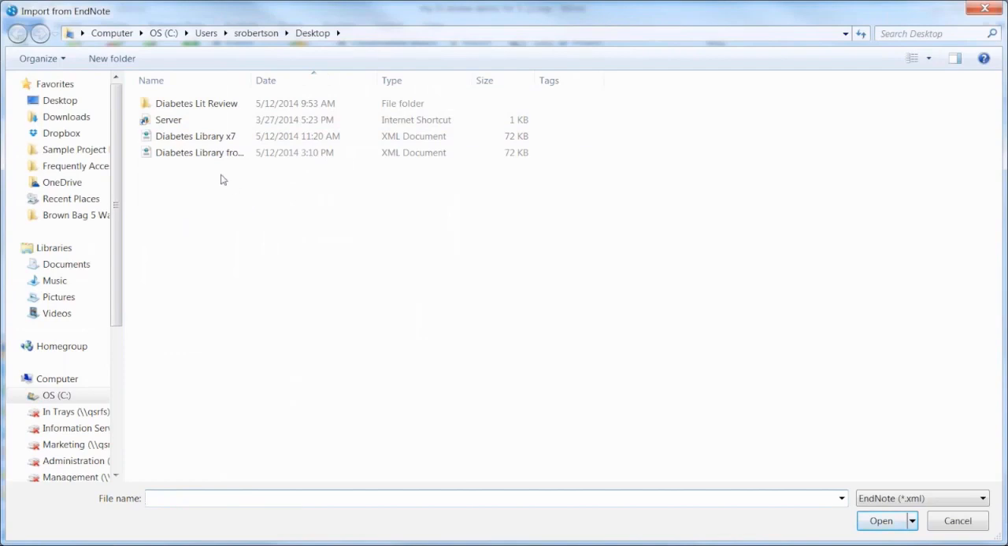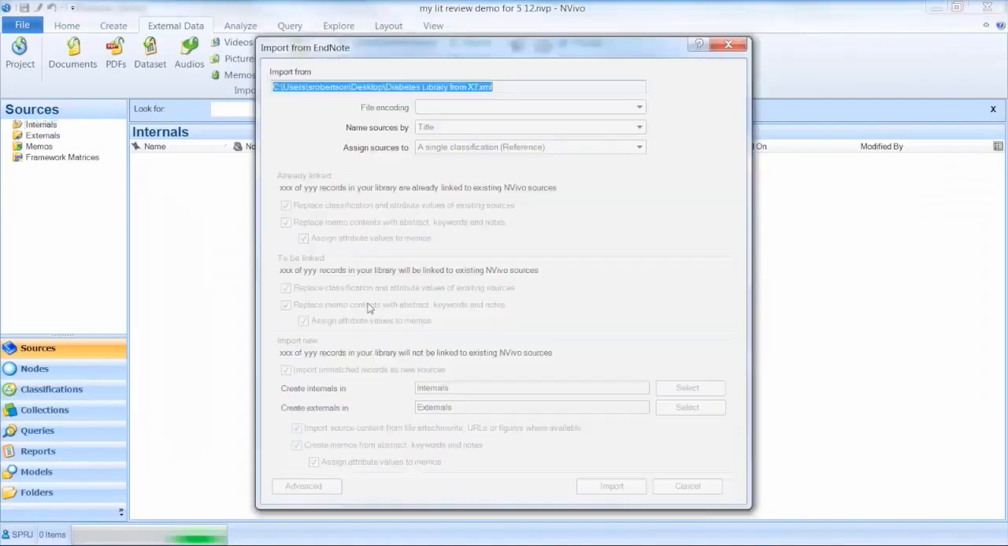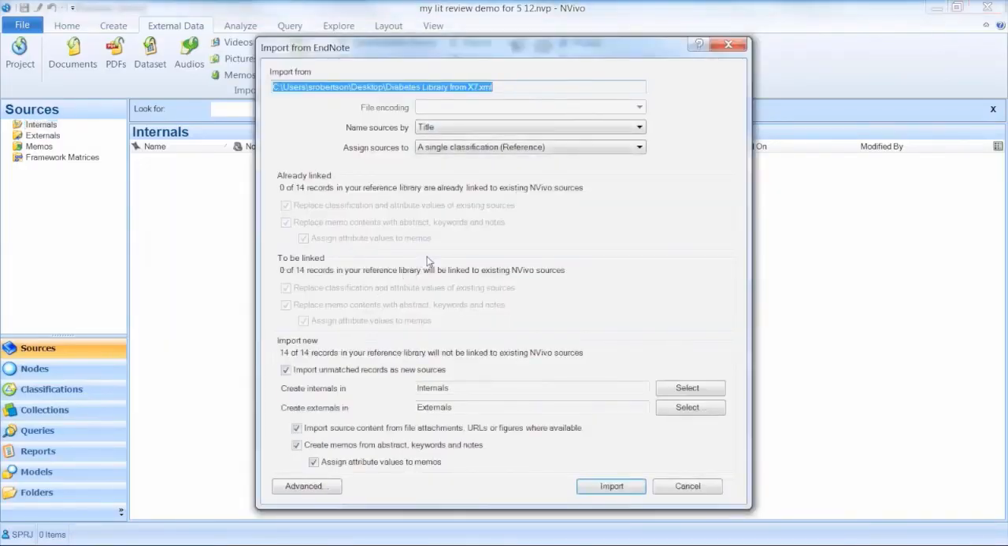I'll go out and find the file. I'll go ahead and click Open. And I have an import from EndNote dialog box, so let me set this up. I do have a choice here to come in from title or from author and year. I'm going to go ahead with author and year here. I'll talk a little bit about why I chose that in just a few minutes.